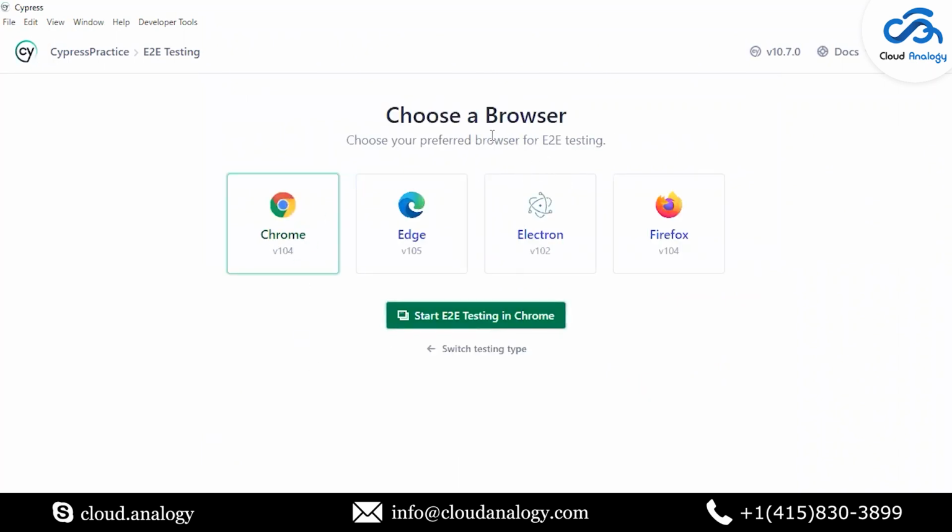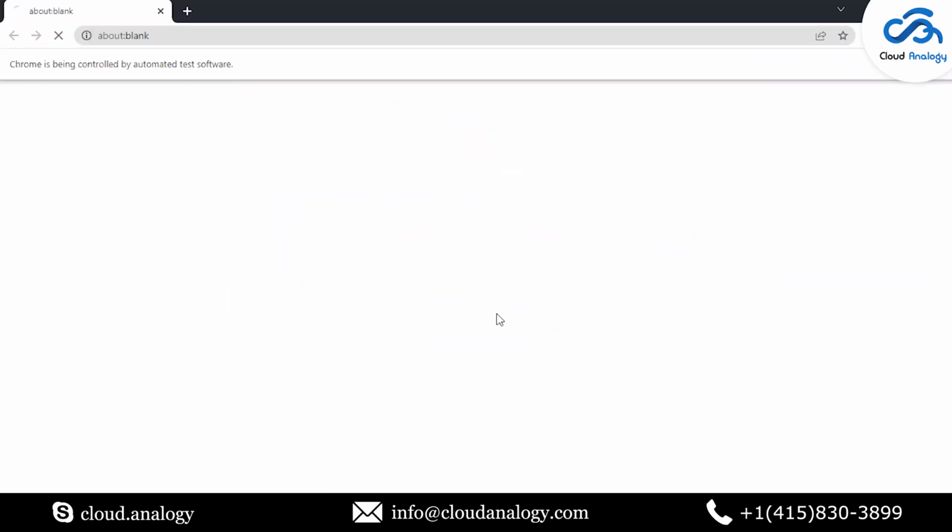Firstly, in other tools we have to download the web drivers for each browser individually. In Cypress, it is not required. All we have to do is have the latest version of these browsers installed in our system and Cypress will automatically pick it up. Currently, Cypress supports a limited number of browsers only. So here we have Chrome, Edge and Firefox. So next I will click on Start E2E testing in Chrome.